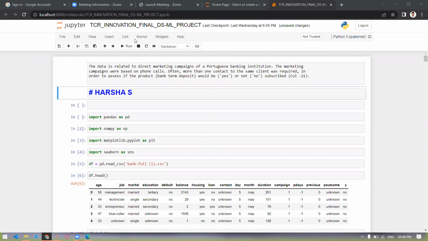TCR final DSML project. This project is related to a banking institution in Portugal, where the marketing campaigns were based on phone calls. Often more than one contact to the same client was required in order to assess whether the product would be subscribed, yes or no. The target variable is categorical.